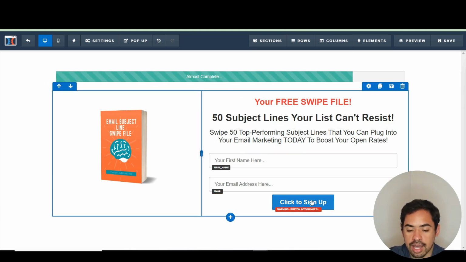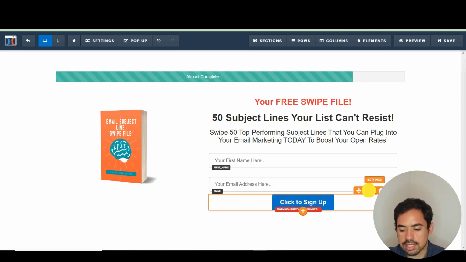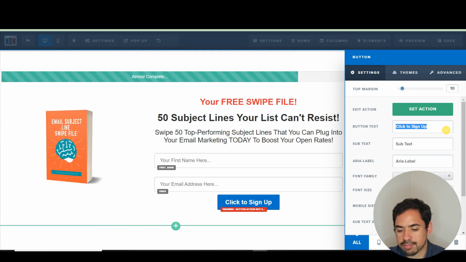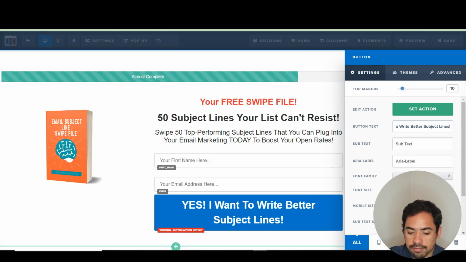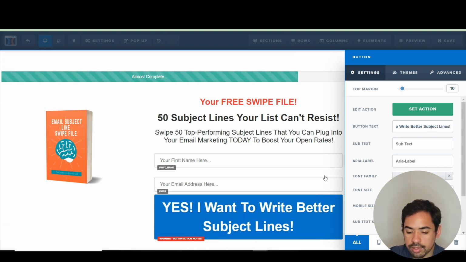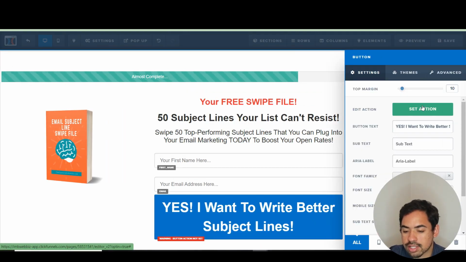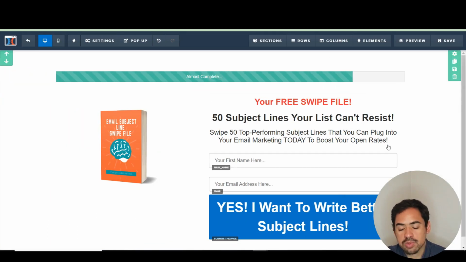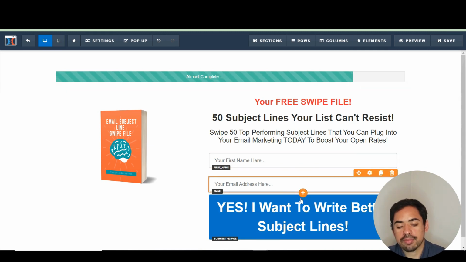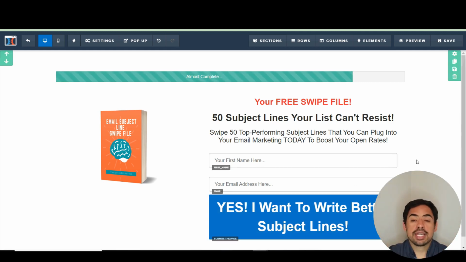And then for the button, I'm going to add my call to action in the button itself. So if I go to the settings in the call to action, right here it says button text. I'm just going to paste my call to action and then make the font bigger. I want my button to be big and catch people's attention. And then right here in the settings, you can click set action and I will click submit form. So when someone comes to this page, they put their name in, they put their email in, they click the button, it submits the form, and now they're a lead. Now that is the basic moving parts of building a squeeze page inside of ClickFunnels.